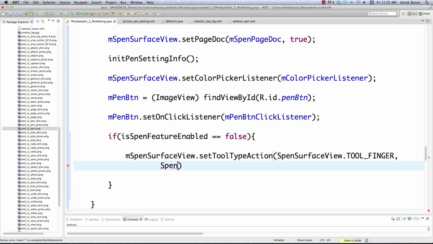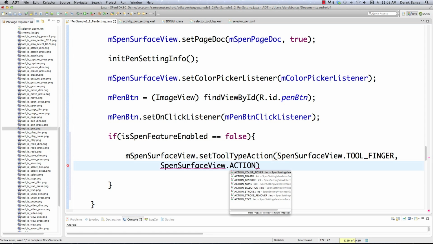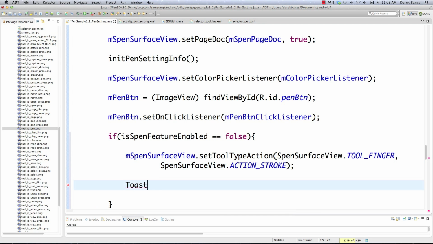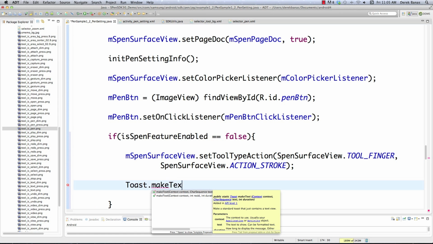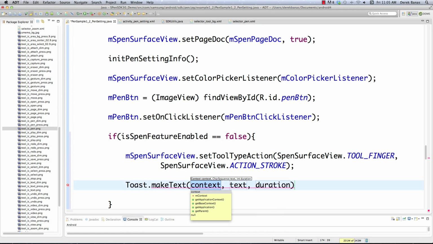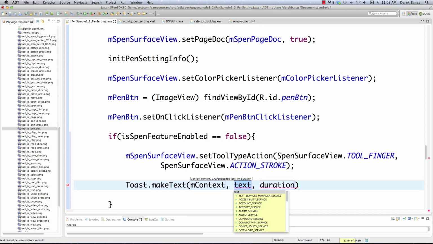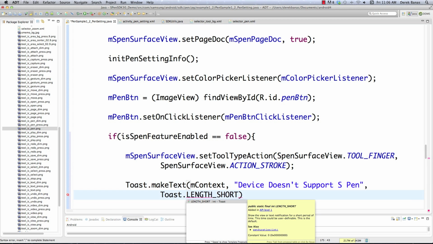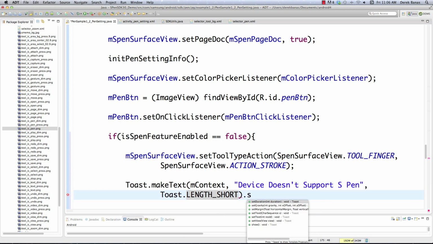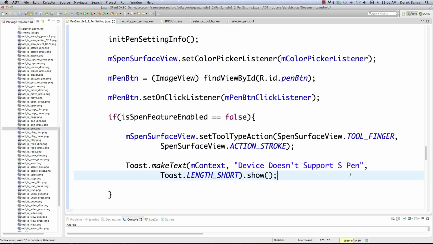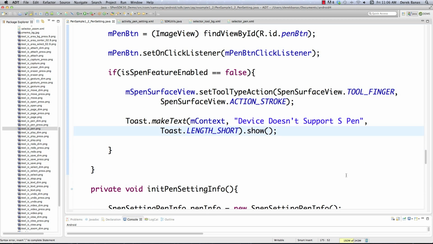And set the default tool that we'll be using on this surface view as just a regular stroke, like a pen stroke. And then open up a toast by calling make text. Always want to type in make toast there. I can't be the only person. The text you want to put inside of there, let's just say device doesn't support S Pen. Display it for a short period of time, then call show, and there we go. And that is everything we need to do for onCreate.